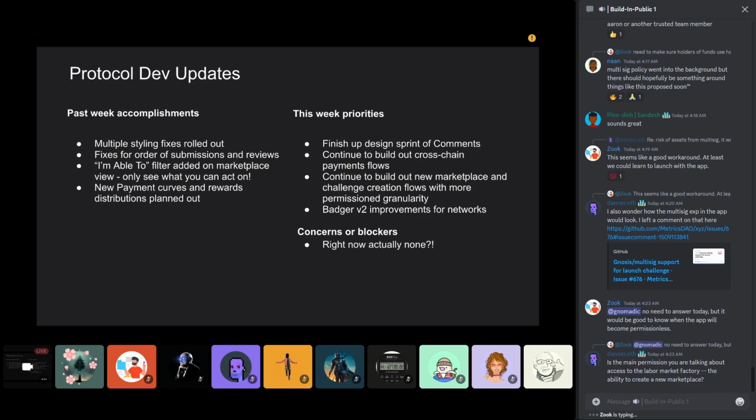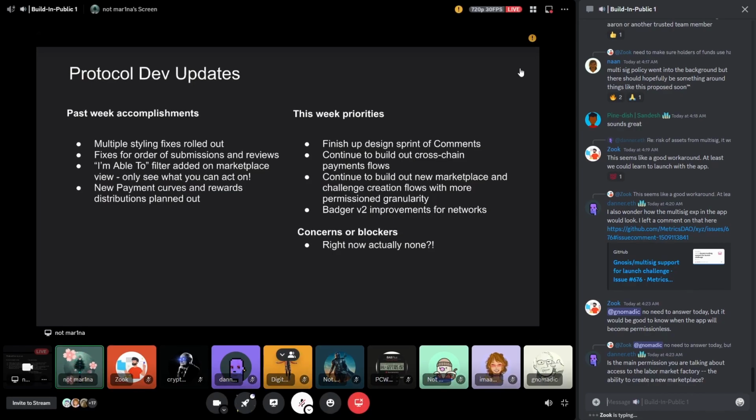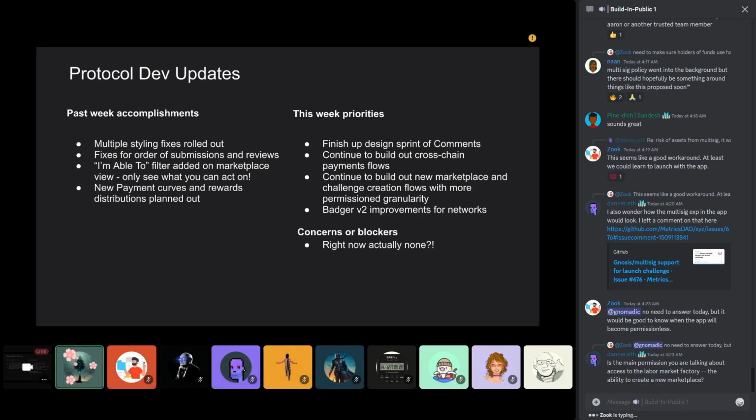Gotcha. Awesome. And then another quick, very tactical, small one. A couple of analysts today noticed that they submitted something and they couldn't see their submission. Is that a known issue or should they submit a bug report?